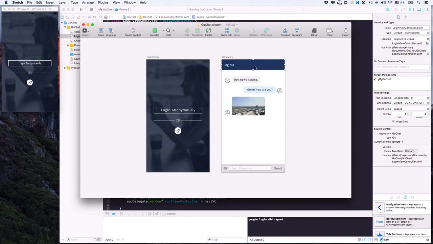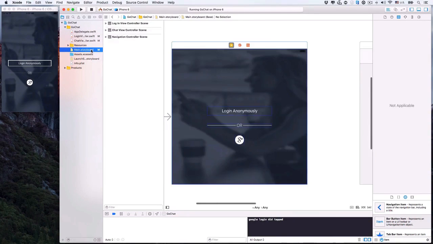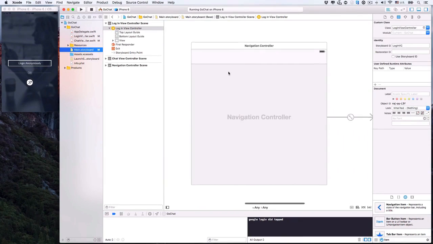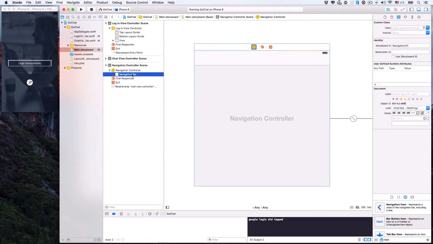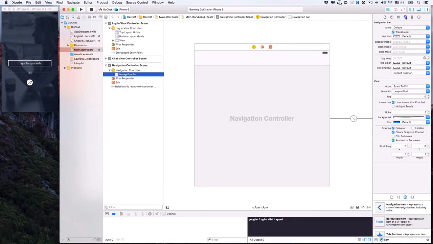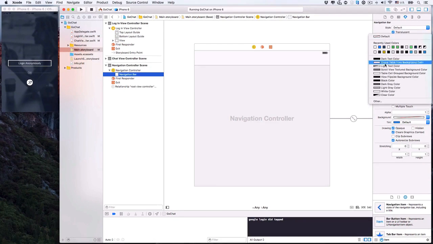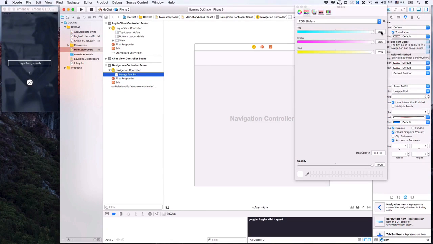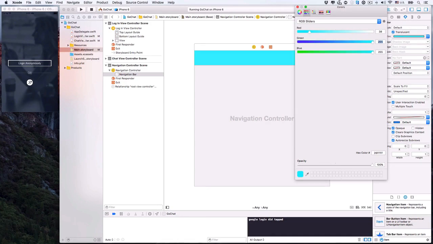Okay, we haven't designed the navigation bar. It should be in navy and the logout button should have white text. We can do this in the storyboard file. First, let's select the UI navigation controller and in the document outline, select the navigation bar. Then in its attributes inspector, set its bar tint to other. Then set RGB values: set red to 38, set green to 68, and blue to 102.